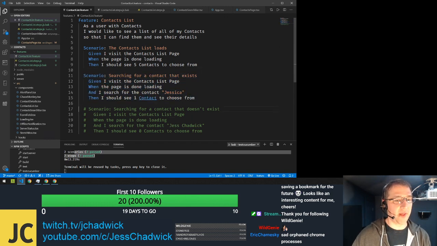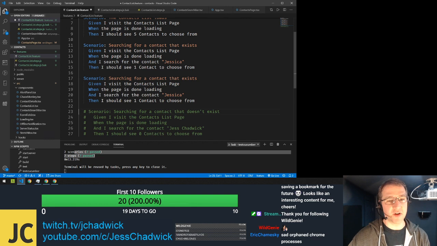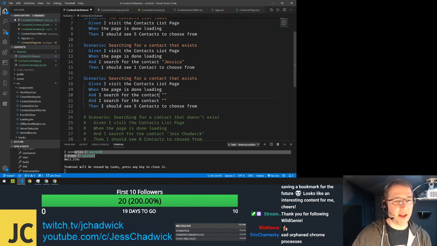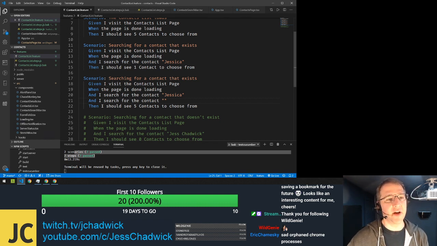Let me add another one without adding any code. Let's see if this works. I'm just going to do it on the fly. I search for the contact, nothing, which should just mean I clear the contact, but whatever, that's fine. I should see 5 contacts, right? Or I can even say I search for the contact Jessica and then search for the contact 0, right? So like I search for 1 and then clear the search. I should see 5.